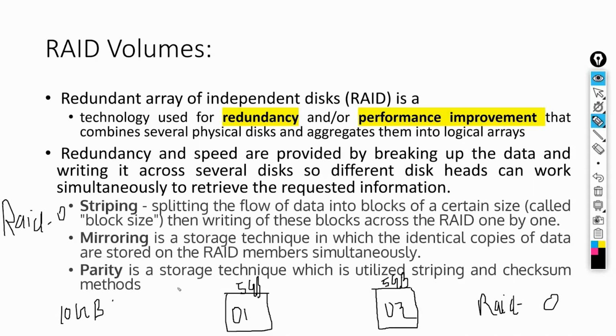But the problem with the striping volume, or RAID 0, is that it doesn't provide data fault tolerance. So if my disk 2 is gone, whatever data I have written on that disk 2 is completely lost. It will not be recoverable. That is the reason why RAID 0 doesn't provide fault tolerance.